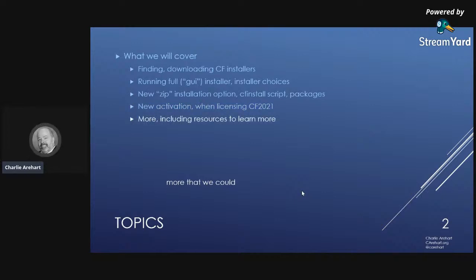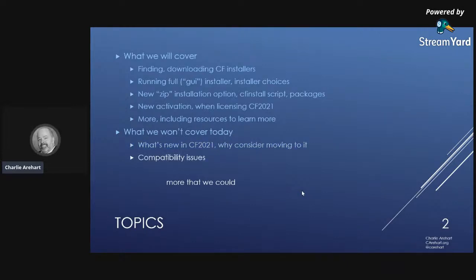There's a lot more I could cover, and some I will, and I'll definitely point you to resources for learning more. As far as what we won't cover, I just want to be clear up front, because we don't have an hour, we're not going to be able to cover everything. I'm not going to talk about what's new in 2021. Not going to talk about why you would consider moving to it. Not going to talk about what the compatibility issues are, if any, of moving your code.